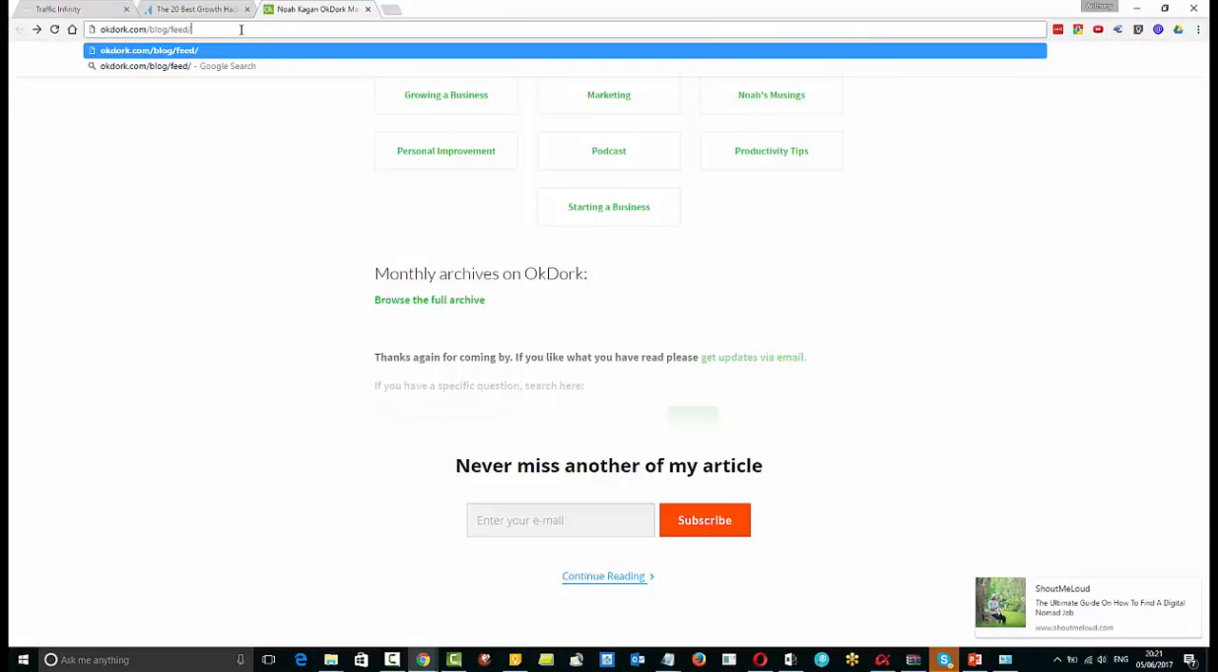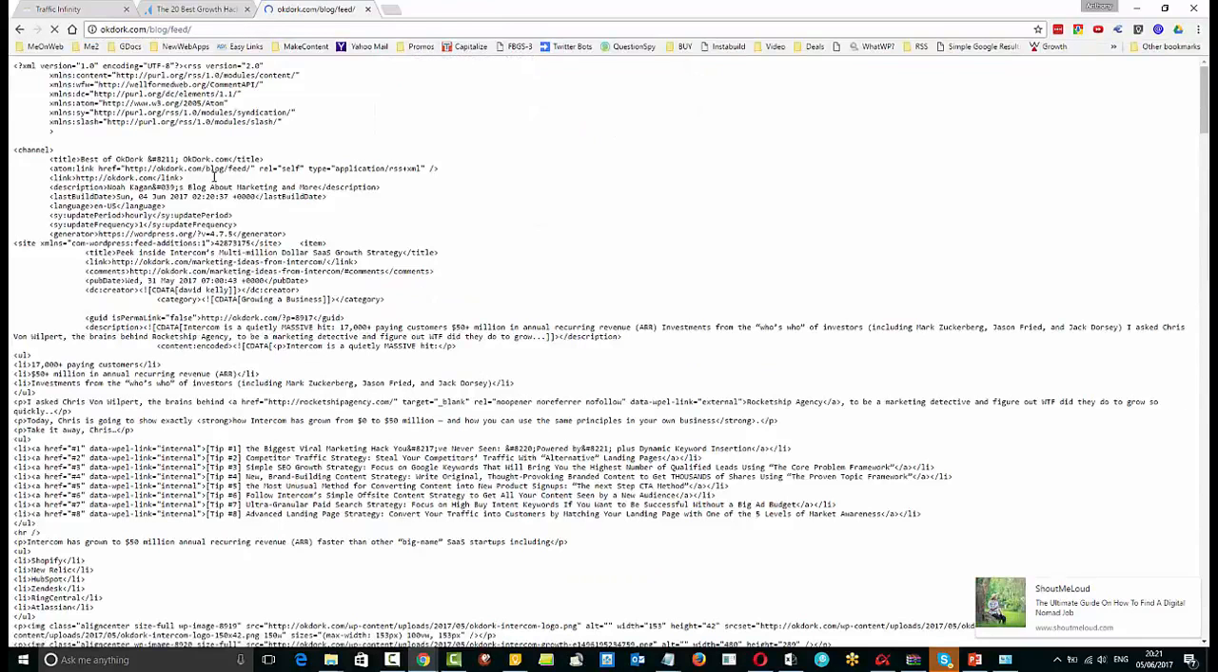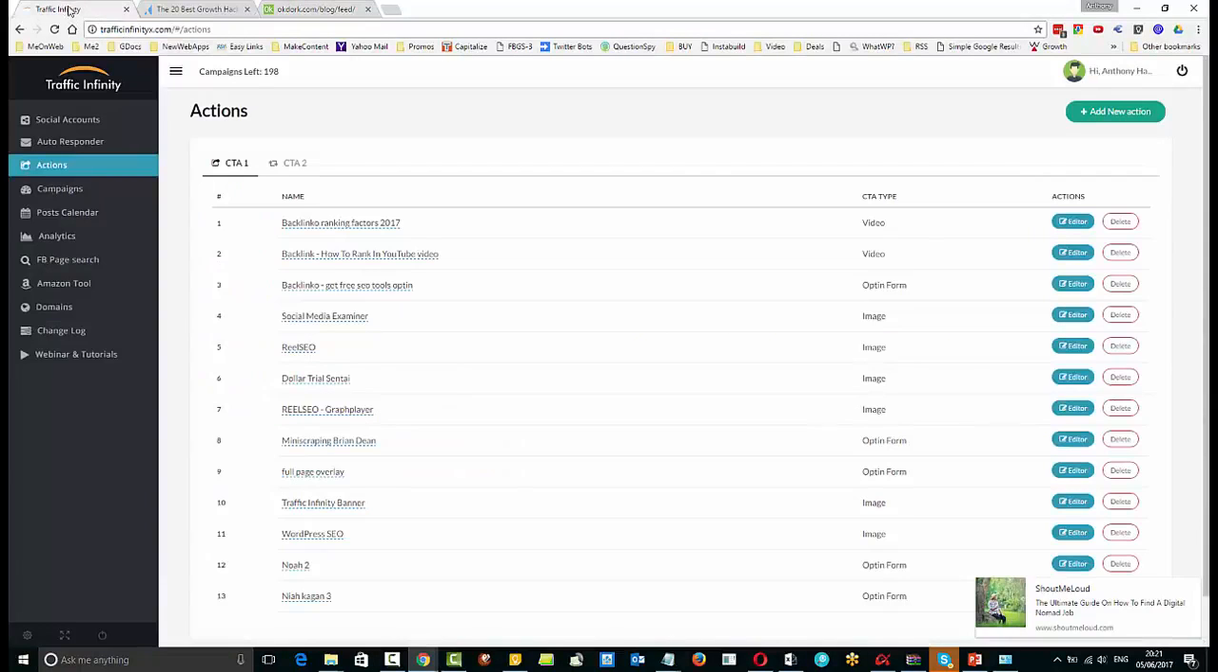Now because this is a WordPress site, I know that all we need to do is type in the word feed/feed at the end, and this should give me the RSS feed here that I can use for my campaigns, so that whenever Noah makes a new blog post, I can share that content with my calls to action on it.